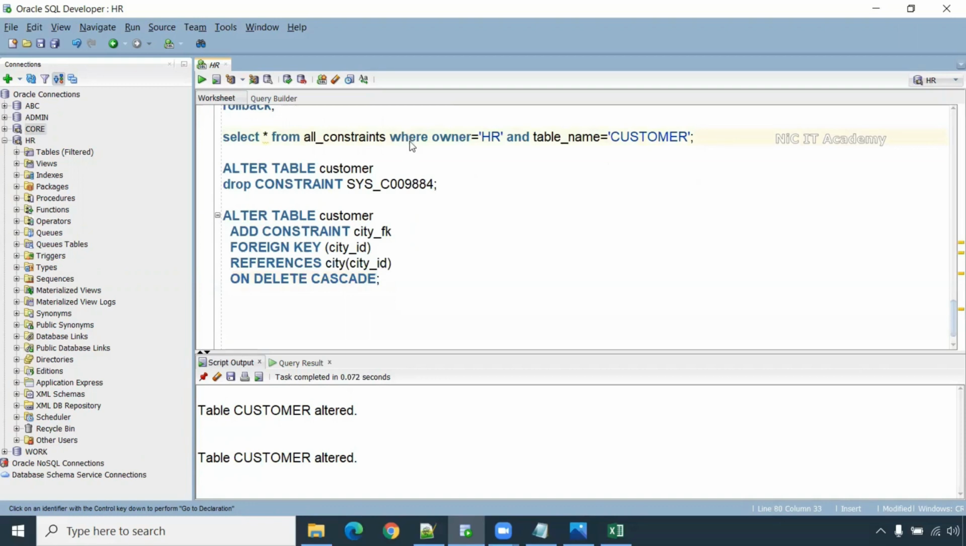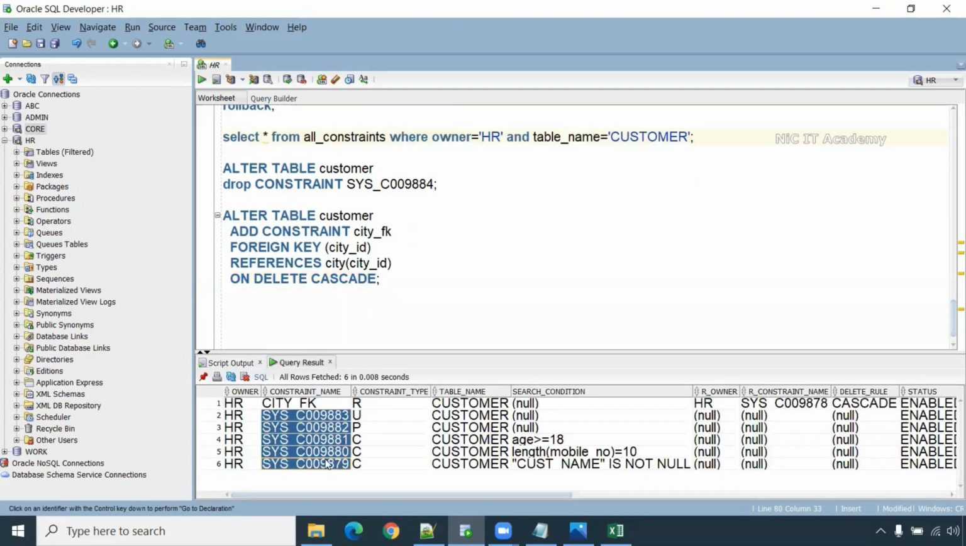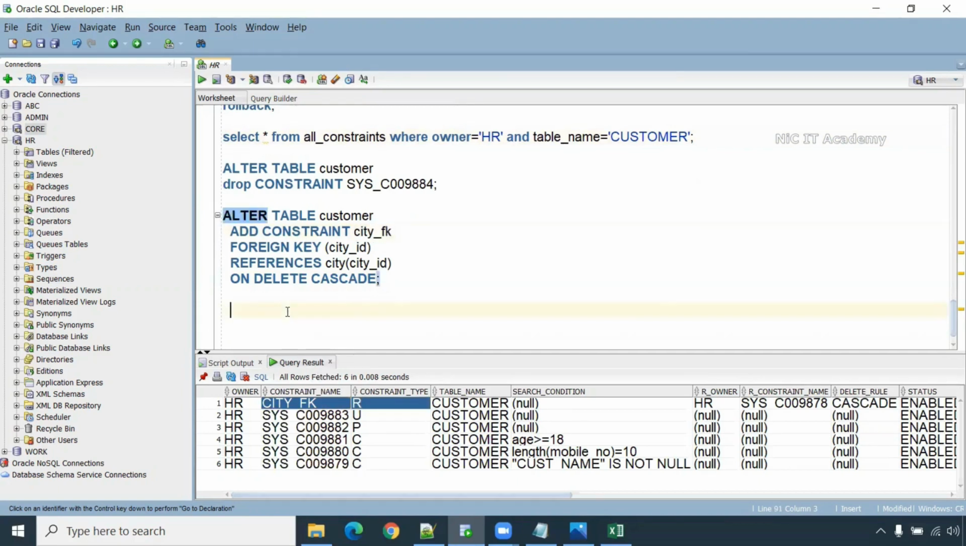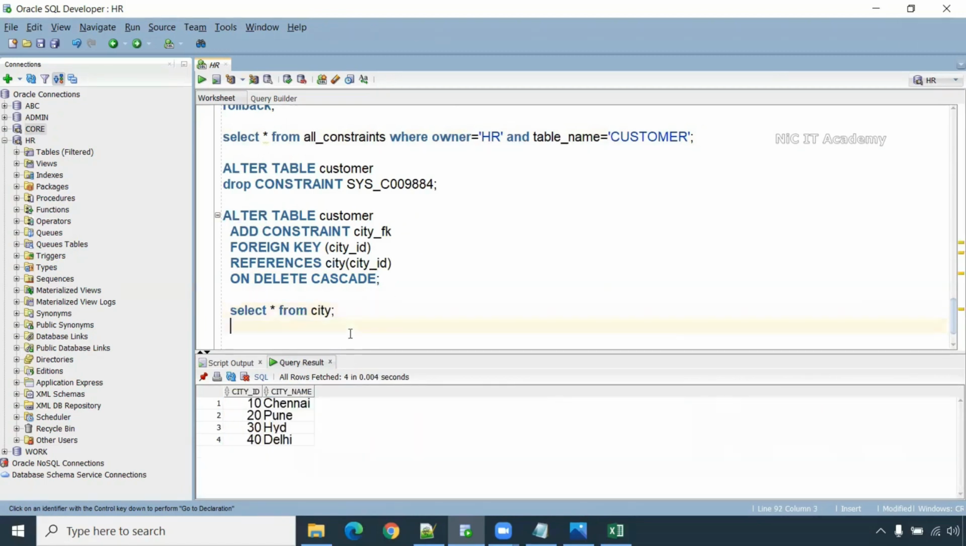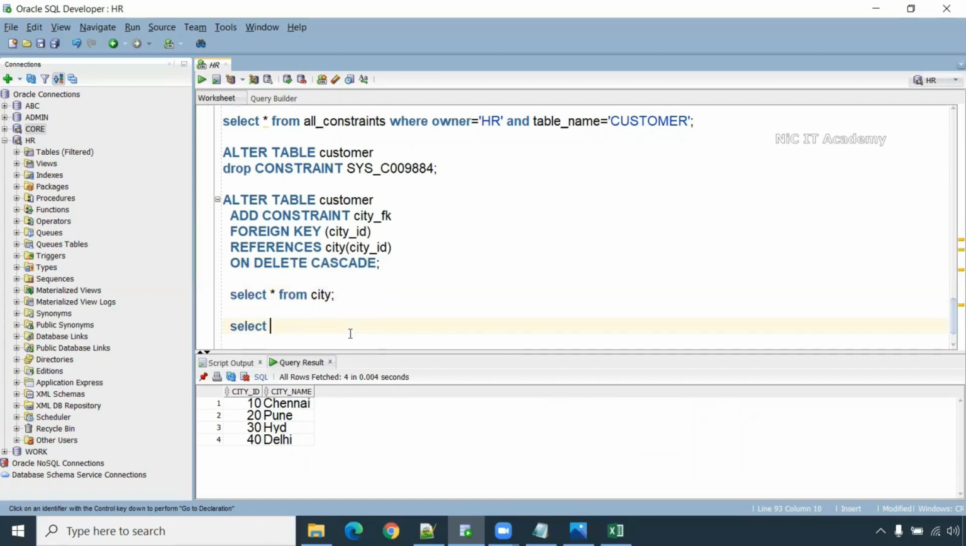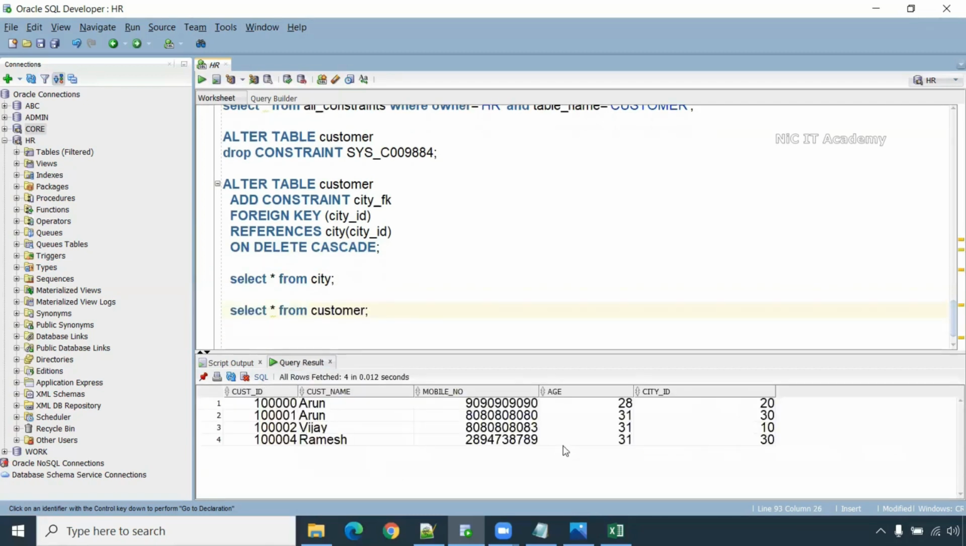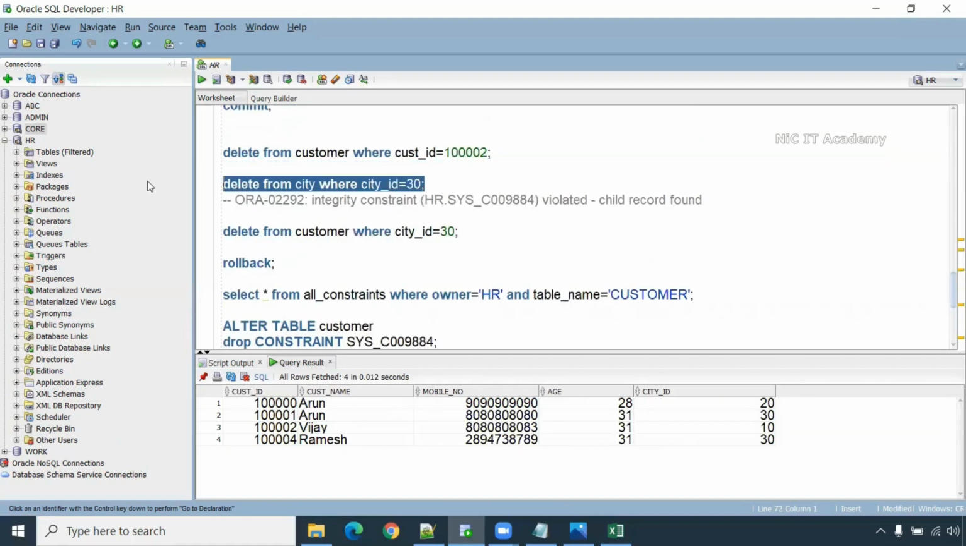You can check here. See, all will have the system constraint name, but here, since we have given the name, it has taken it. This is called constraint. Now, if I'm trying to delete this record from here, look at here. Select star from city. You have 4 records. Select star from customer. How many records do we have? We have 4 records. I'm trying to delete 30 from the city table.